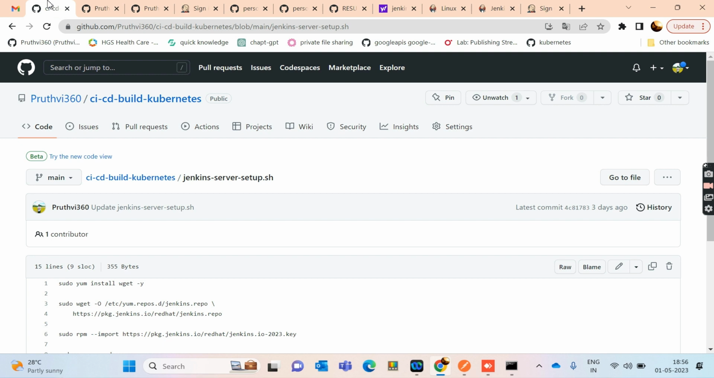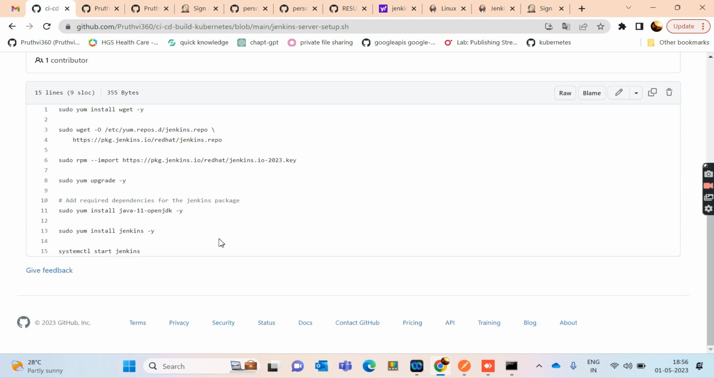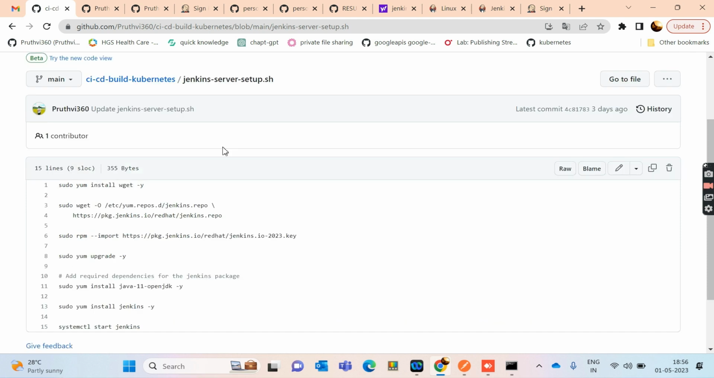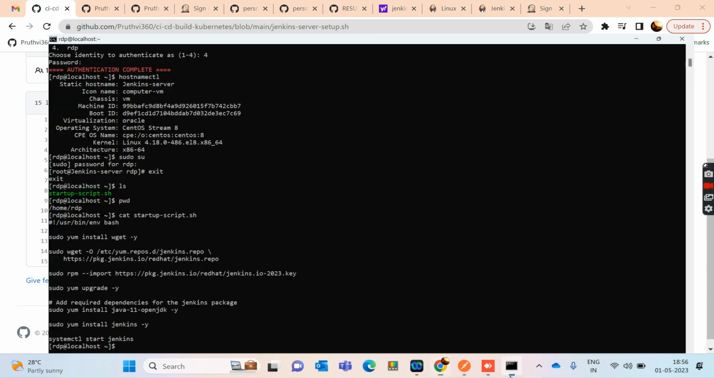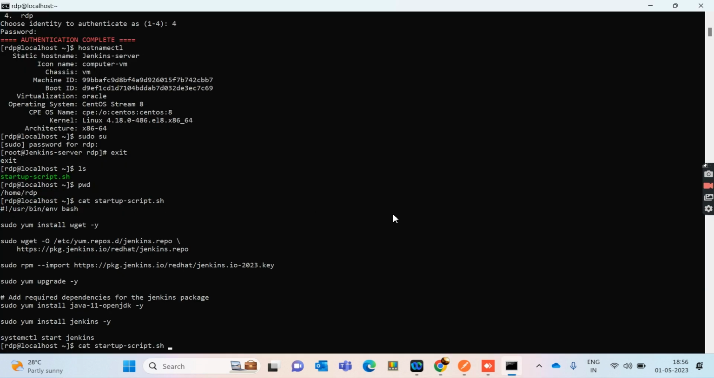I have a shell script which we can use to install Jenkins. This is my laptop where I am using Windows 11, where VirtualBox is running, and in VirtualBox the CentOS machine is running. So this is the CentOS machine.